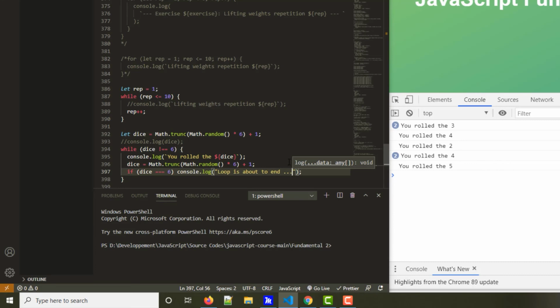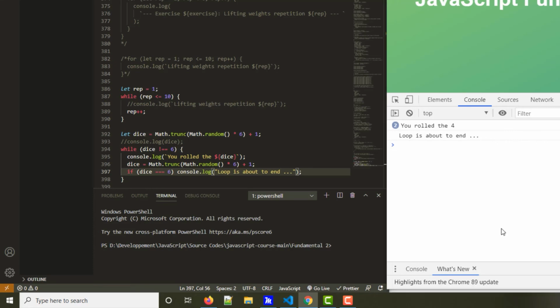So let's check that. Apparently after the second 4 it stops. So let's run again. Here the first one, and here after some dice. So we get here 1, but not 6, and then loop is about to end, as you can see. And so the dice was 6, and so this condition was true. And so we saw this log to the console, and then in the next iteration again, 6 is equal to 6, and so the loop finished.